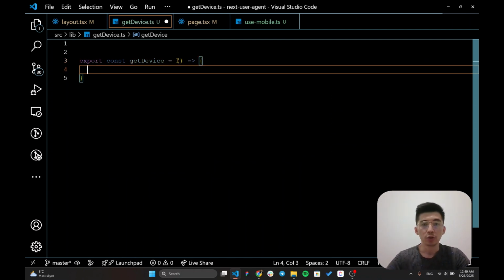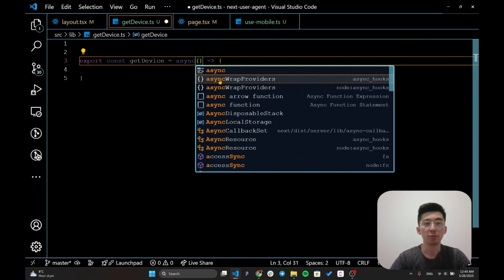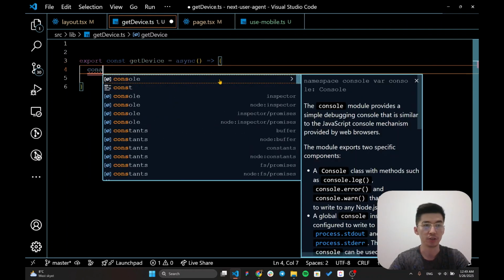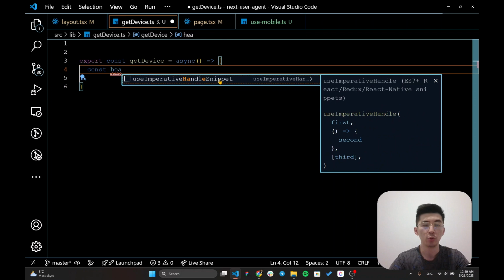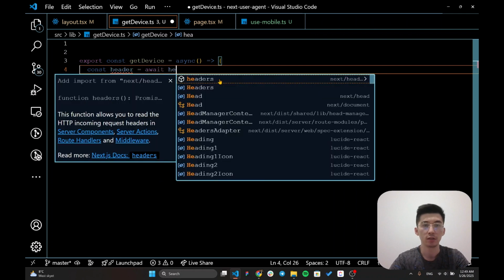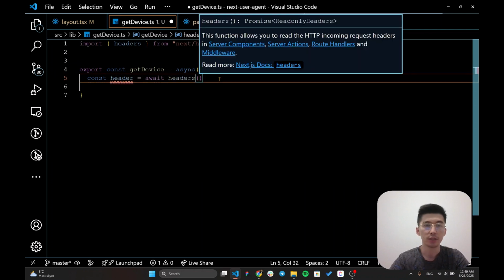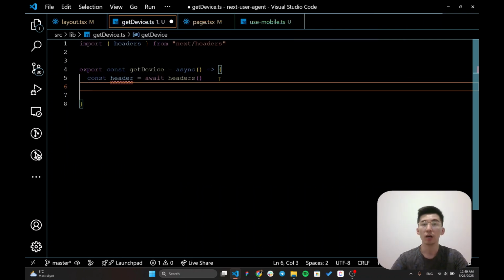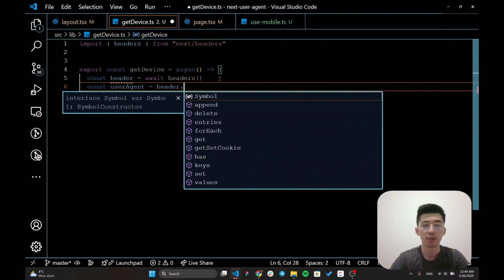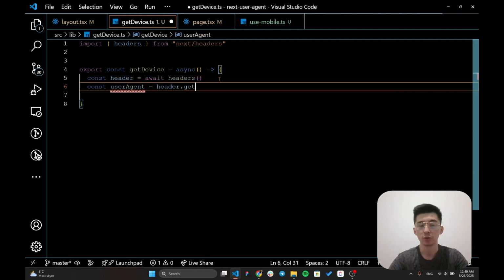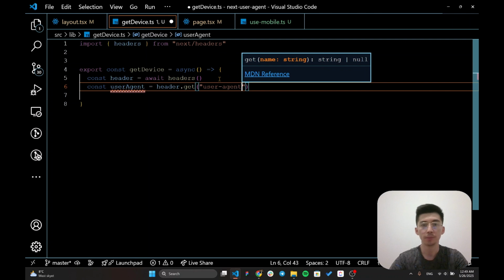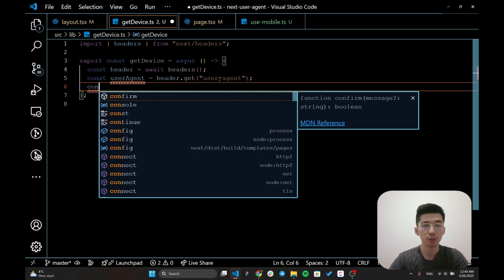Now this is going to be a synchronous function since I'm going to use the headers from Next.js, and I'm going to hold the header from the headers of Next.js. Now I'm going to get the user's agent string from the header. So I'm going to call this user agent and header. The header is called user agent, and let's see what's written within this string.